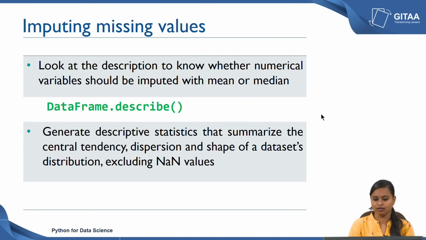In that case, you should go for the median, because while calculating the median, you sort all the values in ascending order and take exactly the middle value if you have an odd number of observations. If you have an even number of observations, you take the middle two and average them, and use that value as the median. We have to know about the distribution of the variables to decide whether to impute with the median or the mean.